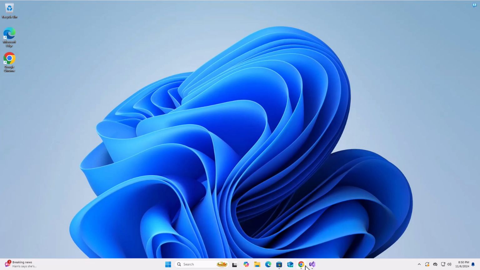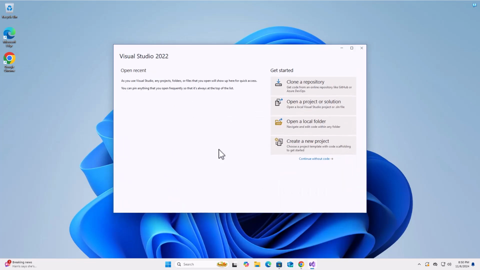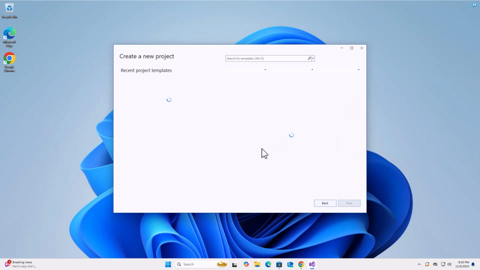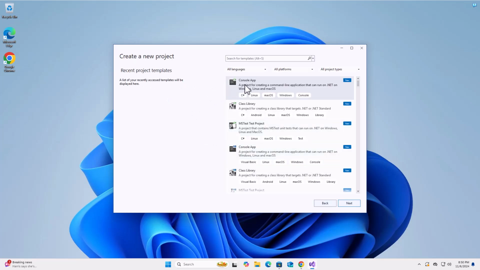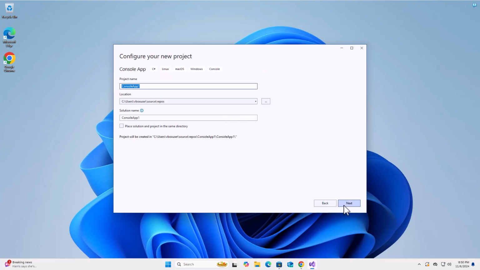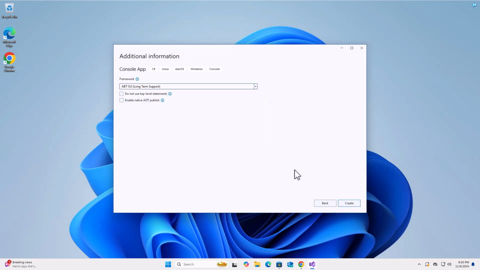Alright, now let's start up Visual Studio and create a new project. We'll keep it simple and create a console app. And I'll keep all of the defaults about the name and folder location. Then we'll stick with the .NET 8.0 framework.